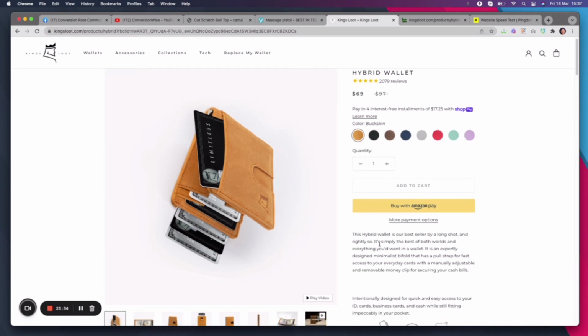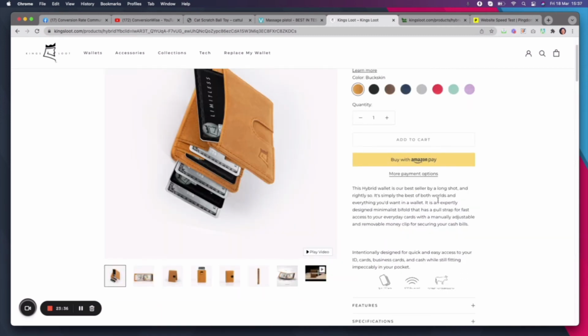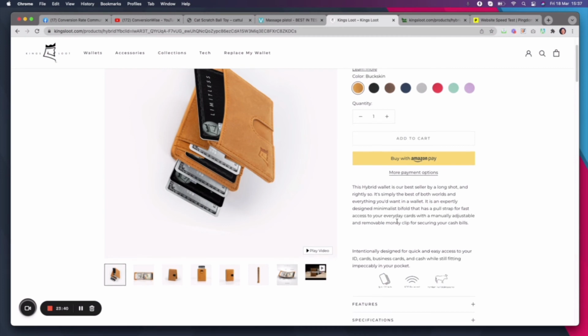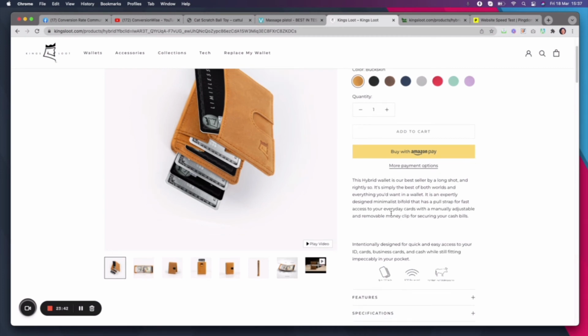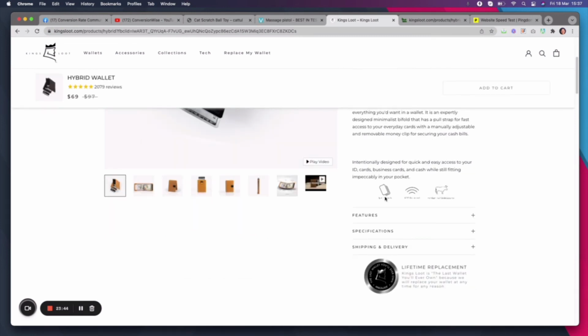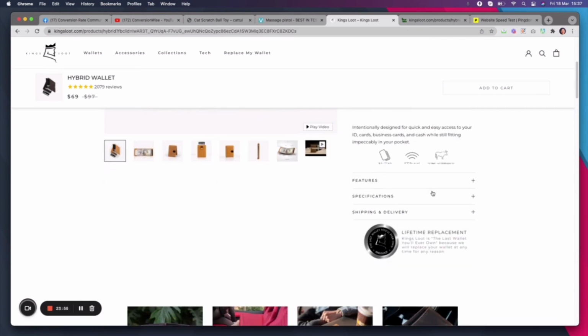Your content, the hybrid wallet is our best seller, simply the best. Pull strap for fast access. Yeah, nice. So your little description is ever so pleasant. These icons are almost impossible to see. I don't know what it actually says underneath them either. So if they are important to you, then you are going to want to make those larger and more visible.